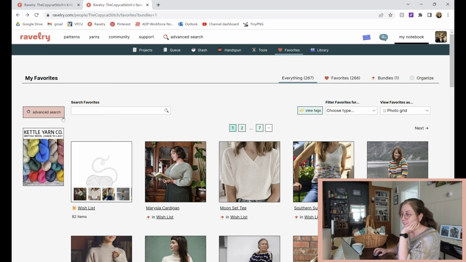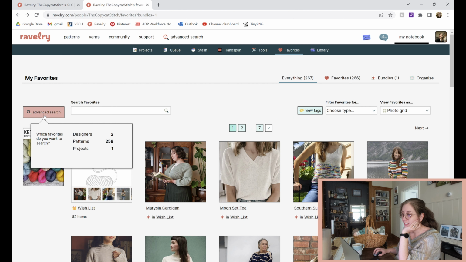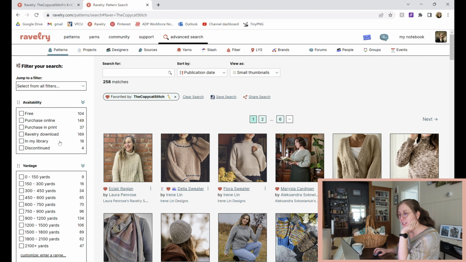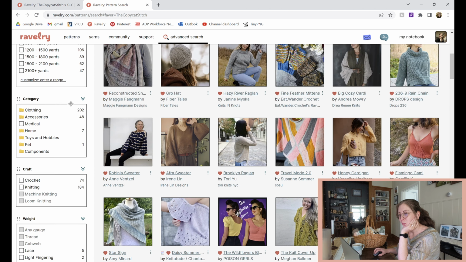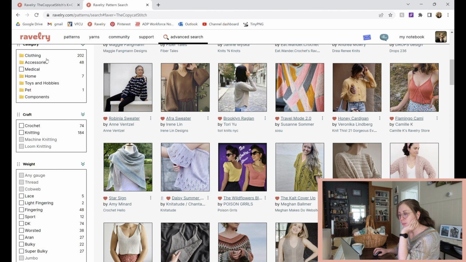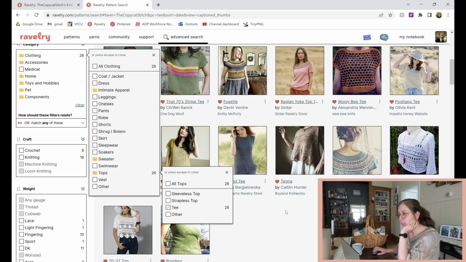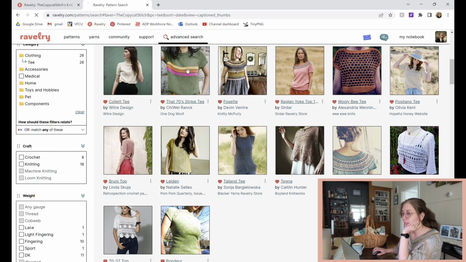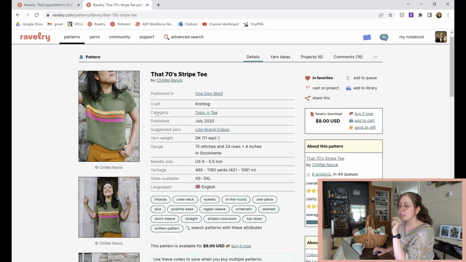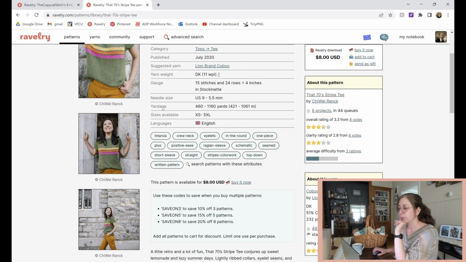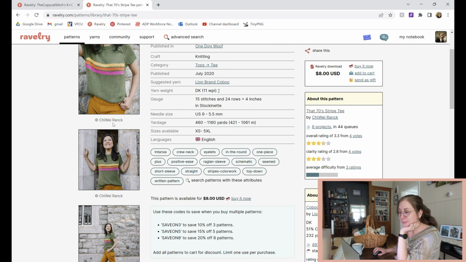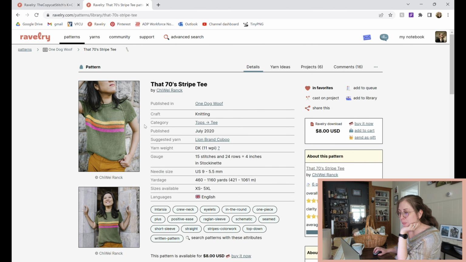I can actually even advanced search my own favorites list to just be t-shirts. Oh, look at that. That's literally a 70s striped tee, and it uses DK weight yarn. Now I know that this one is obviously stripes that you put in on purpose, but I think that this is exactly what I want.